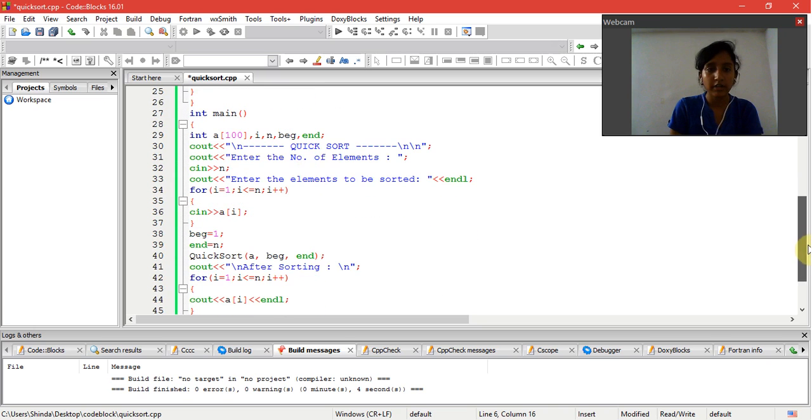Finally, I've declared the main function where I've declared an array A of size 100 along with the required variables. The input is gotten from the user, that is the number of elements, and it is given as n. And finally, the elements which are to be sorted are gotten using the following condition. That is, if i is equal to 1 and i is less than or equal to the number of elements to be sorted, and if it is incremented, then the input is given to the array of size i.